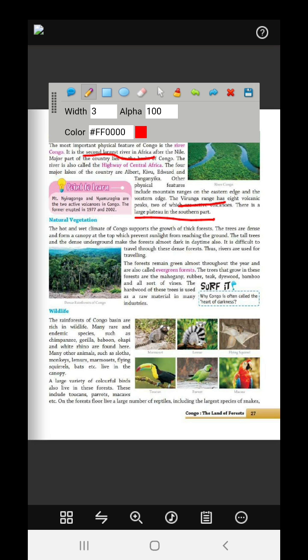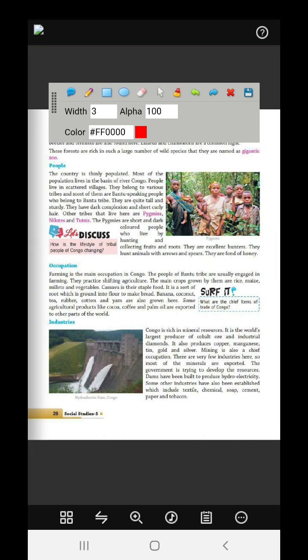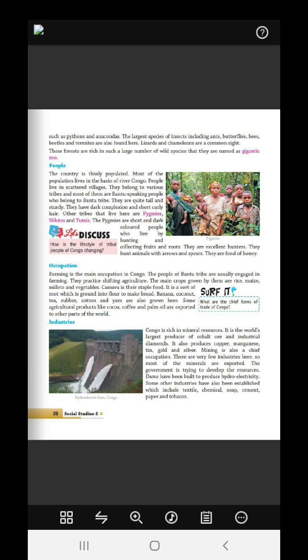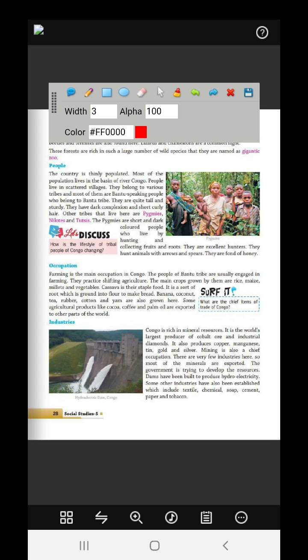On the forest floor lives a number of reptiles, including the largest species of snakes, such as the python and the anaconda. Also the largest living species of insects are found here, such as ants, butterflies, bees, beetles and termites. These are all insects. Now, lizards and chimpanzees are a common sight. So the forests are rich in a large number of wildlife species, and they are known as the gigantic zoo.